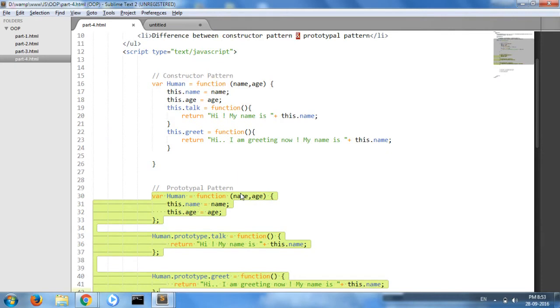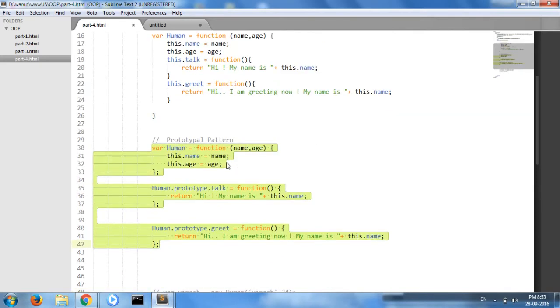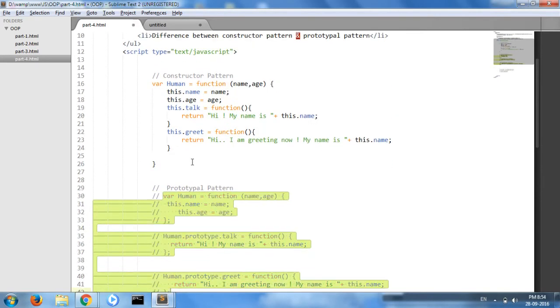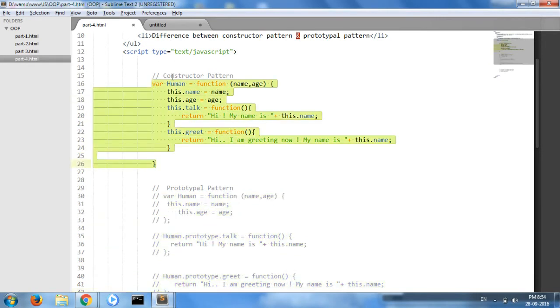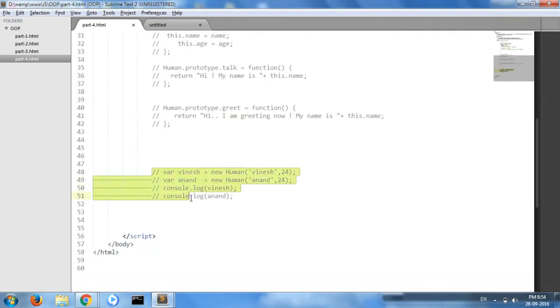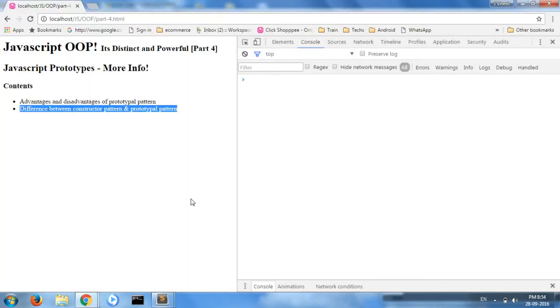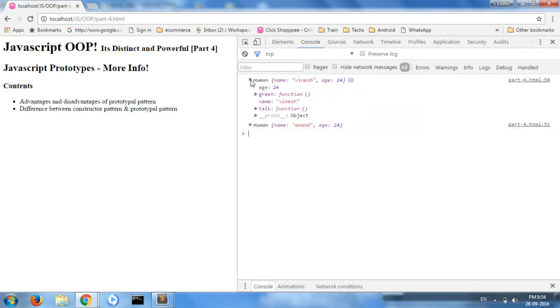So in our previous video we were learning how we can use these prototypes to assign a property, a method to the class, but we don't know why we did it, right? We don't know the advantage or disadvantage of that. So let us see the advantage and disadvantage of this prototypal pattern. So let us go with constructor pattern first. I have created a class human by constructor pattern, and I have just created 2 instances of it, and I'm just logging it in the console. Yeah, cool, it's working fine.